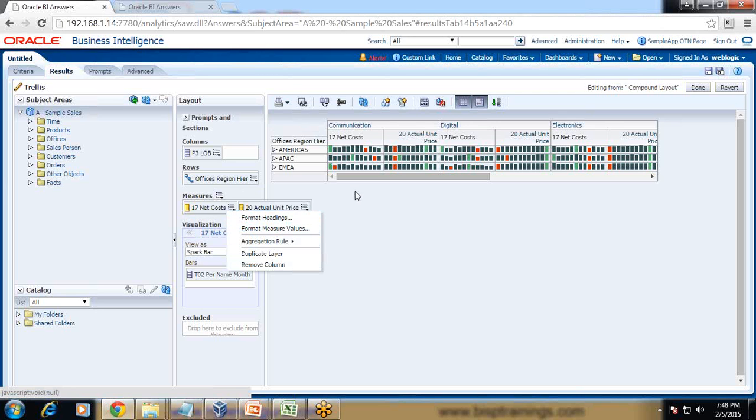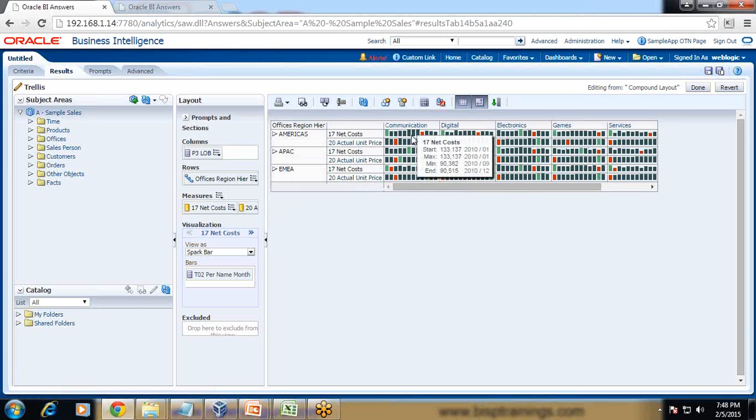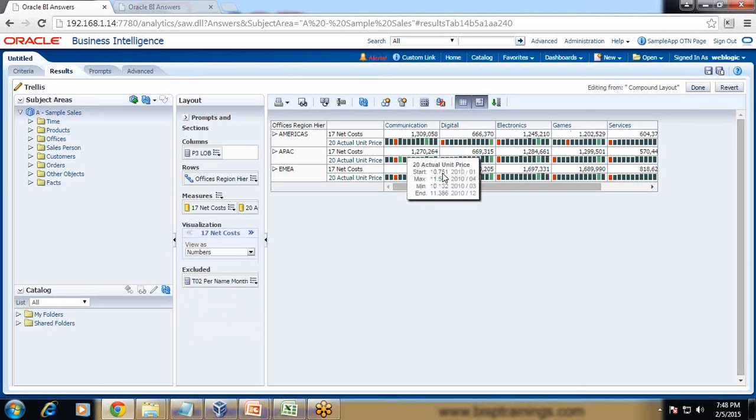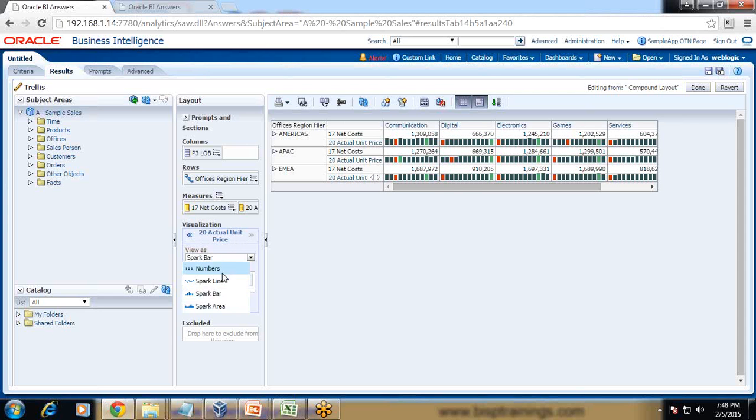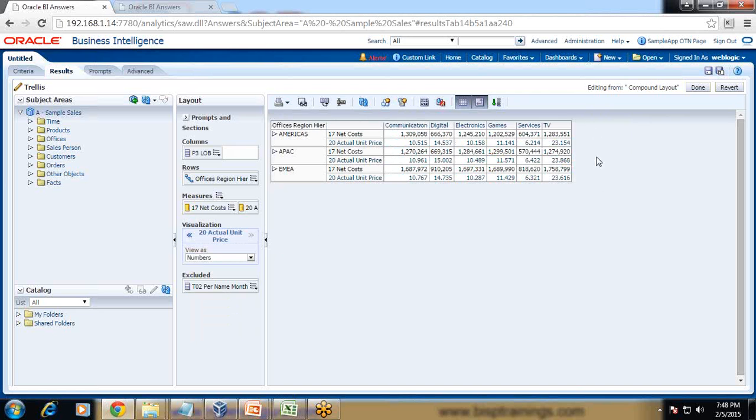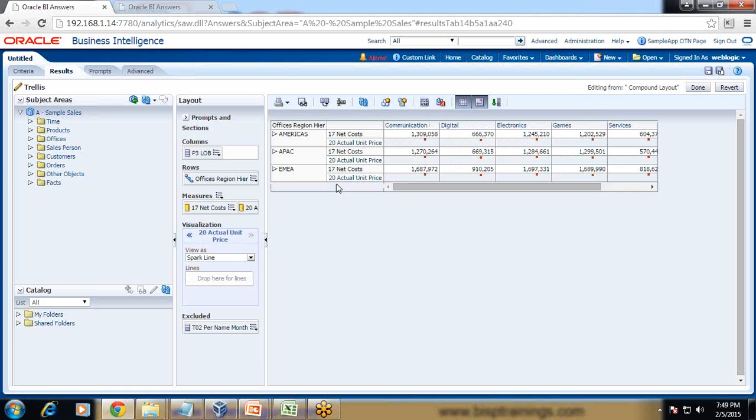Change the format heading, okay, and change the label, and I would like to display them in a row, one below the other, both the measures, because I've got more than one measure. And there are multiple ways to display them. Display them as a number. You see, I can display it as a number. Net cost is displaying as a number, whereas actual unit price is displaying as a spark bar. I can display both of them as a number. Okay, so it looked very similar to your pivot view, right? I could display one of them as a line, line bar, unit cost, and net cost also display as a spark line.